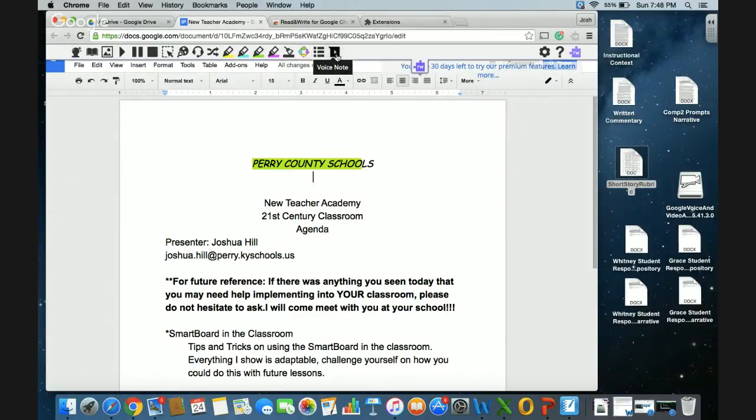And voice note, you can actually add notes. Like for example, if I wanted to add note here for a student, I can highlight that and I can do a little voice note up here and say, this is the problem that we were talking about in class. So you can add notes here.